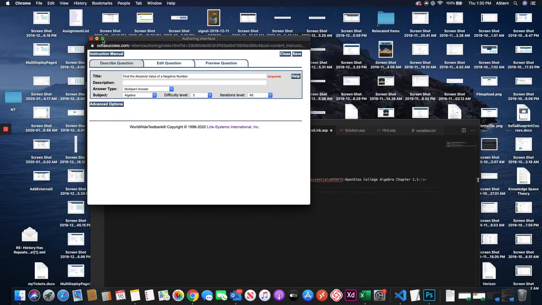Now, that is going to bring up the authoring interface, which you should see here. It seems daunting, but don't let it intimidate you. It's really not intimidating. The first thing to look for is the answer type. It should be multi-part answer. Now, it generally defaults to that, but in case it's not, just go ahead and make it a multi-part answer.